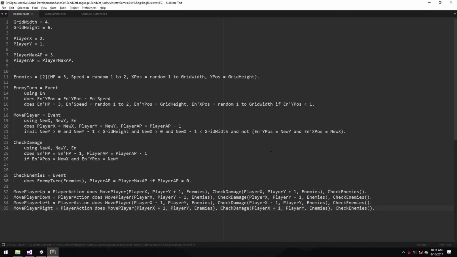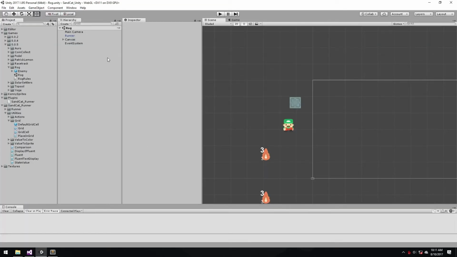Okay, so this is going to do check damage, this is an event, if it's going to remove 1 for the enemy's HP, and it's going to remove 1 of our action points if the position is equal to the position we're trying to get to, and for the x and the y, and the period. I think that looks good. Let's try it.